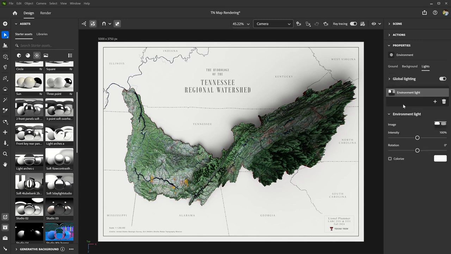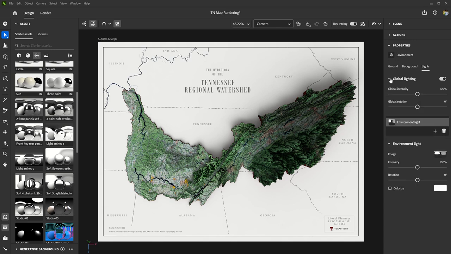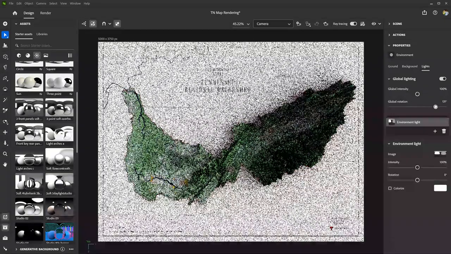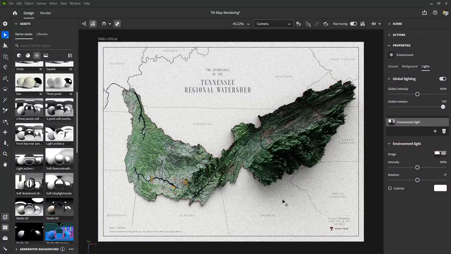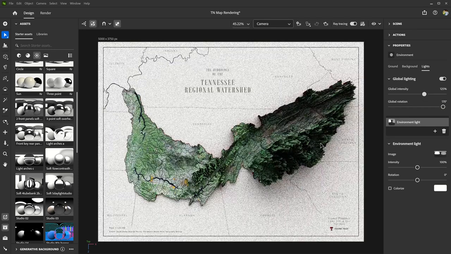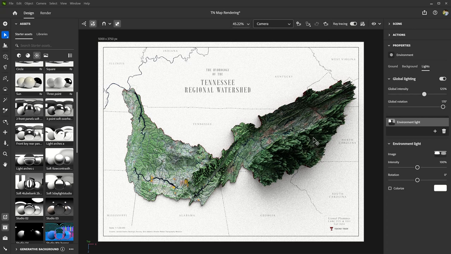Now under lights, this is where we can work with our lighting system. So I want to rotate the shadow. Most of the times you want your shadows to be on the south side of your canvas objects. And I would bump up the intensity. I'm getting a lot of deep shadows in here because of that spikiness factor, and then this is kind of getting a little bit washed out.